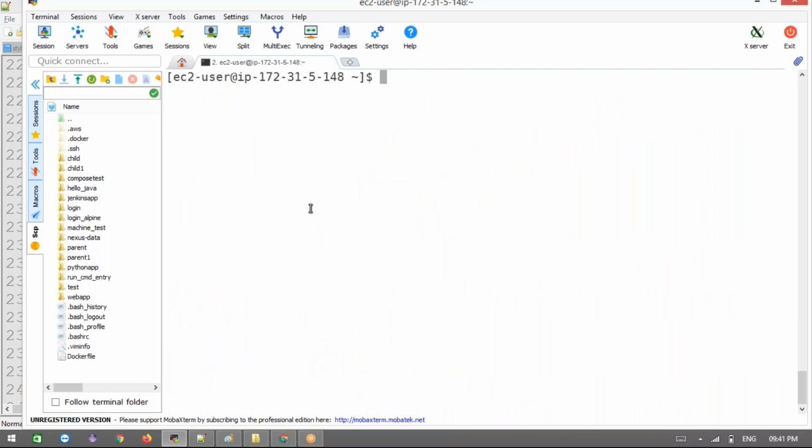Okay, clear guys. Like this we can install any software, like Nginx, Git, Jenkins or Java, whatever it may be. This is the way we install software: sudo, then apt install, then our software name.